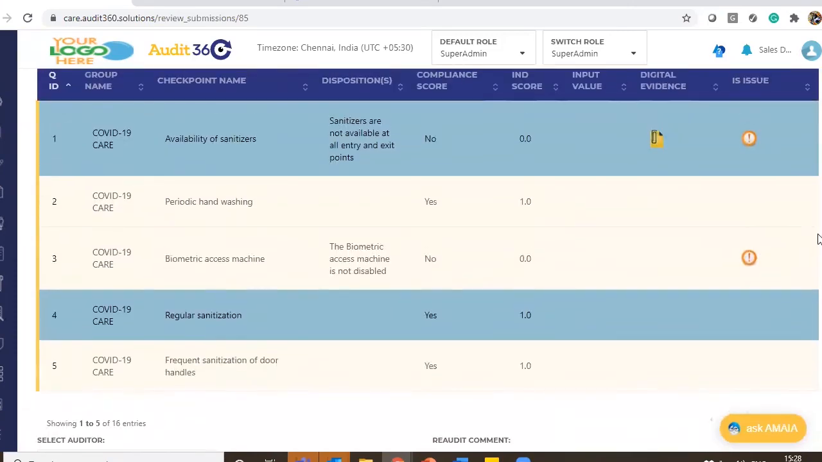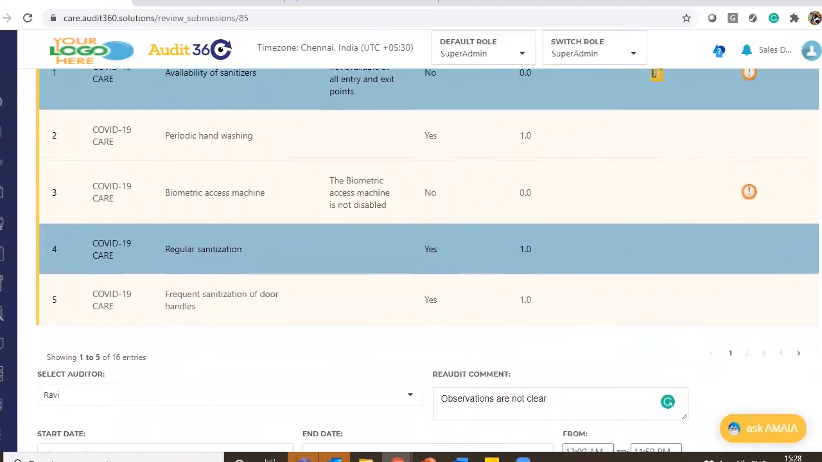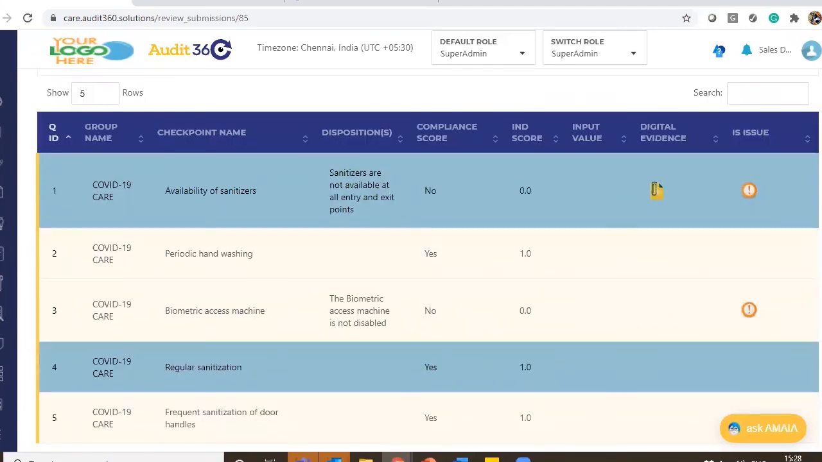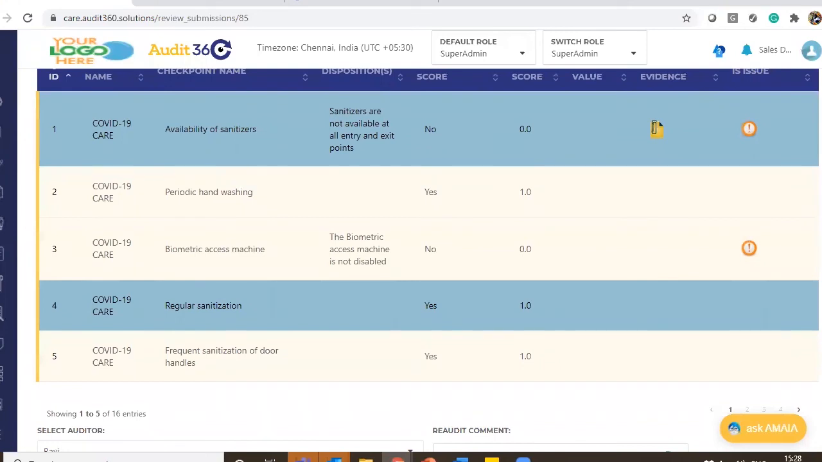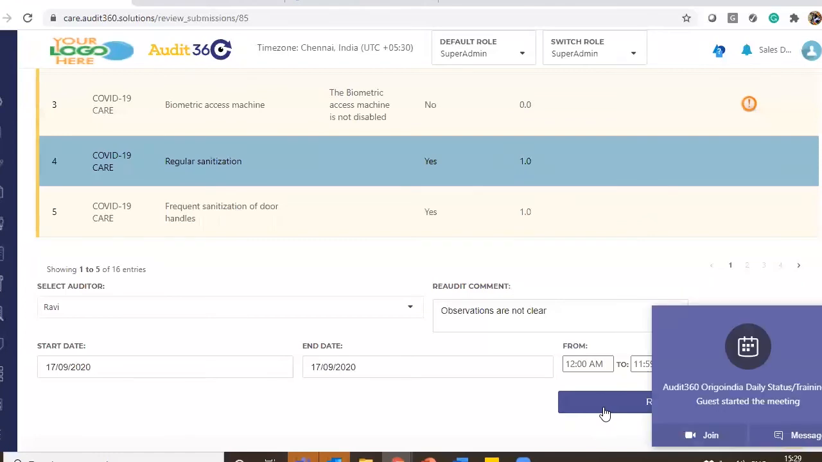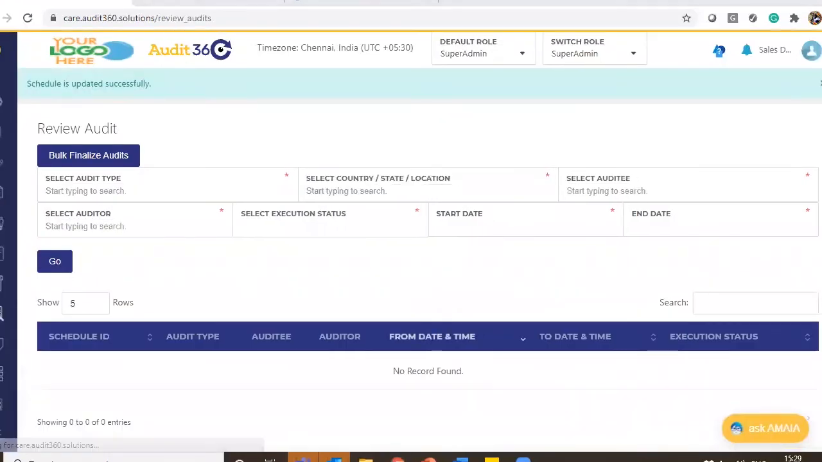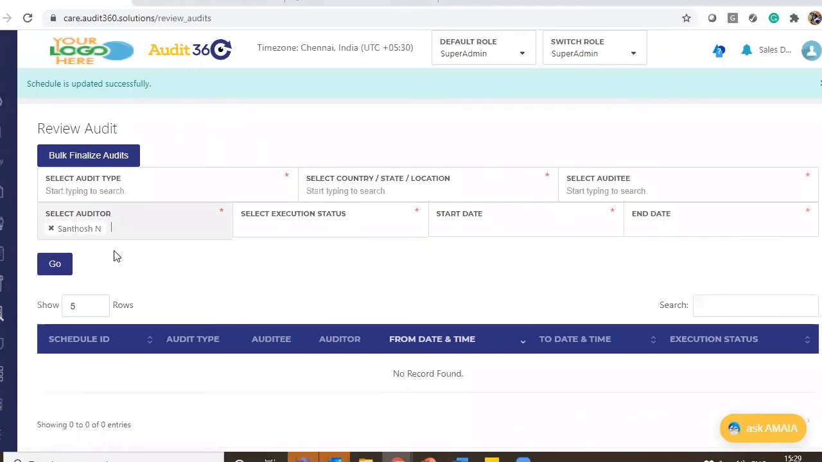So whenever I click on re-audit checkpoints, choosing the specific checkpoints for re-audit, when the audit has been scheduled to an auditor, only those checkpoints which are tagged as re-audit will be shown to the auditor for him to execute the audit, and he will not get the complete checklist. So only these two checkpoints he will be able to execute and send back to the reviewer. So if you see, I have chosen Santosh.